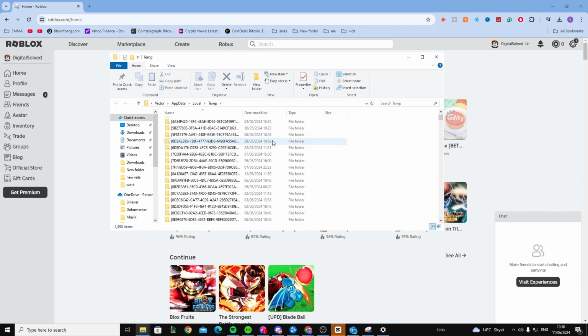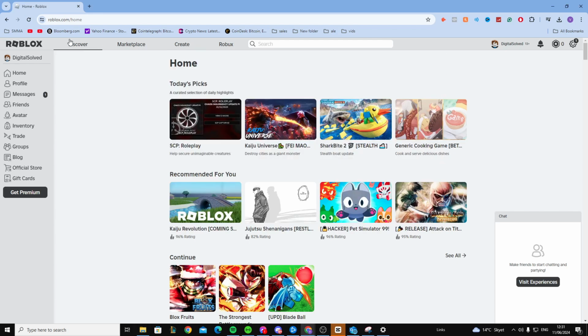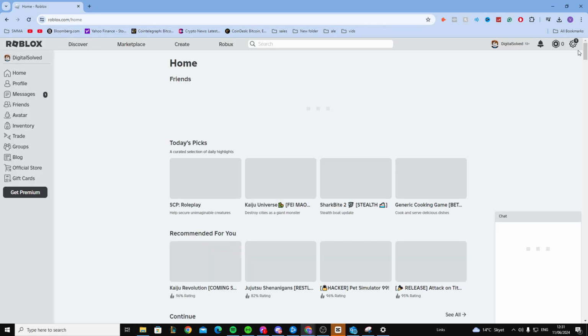Now from in here, you should have many different folders. What you want to do is click and press R to come to your Roblox. Then what you want to do is simply right click on it and delete. Once this is deleted, it will now reset. And what you can do is reload your Roblox.